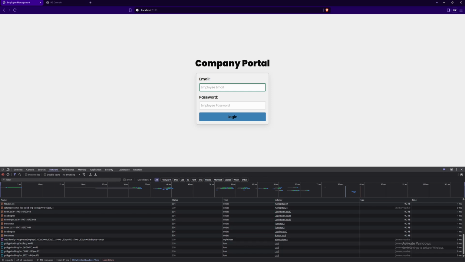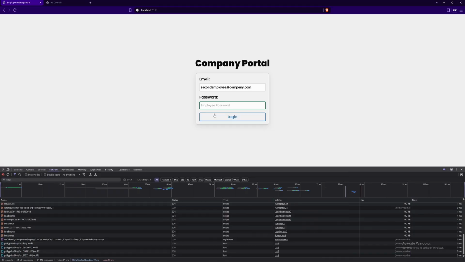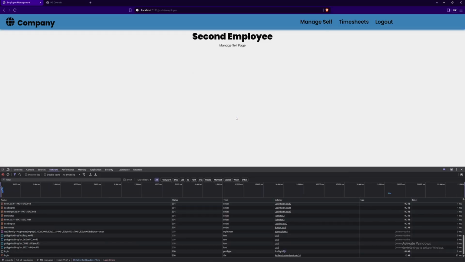Again, let's say second employee at company.com. And then here, let's get the password from Postman again. So once again, let's copy this. We don't have a way to reset this yet. Eventually we will. But for now, let's do that. Let's send it. Now we can see that we have the portal employee. We have our timesheet, so we can switch between those pages, and it all looks good.